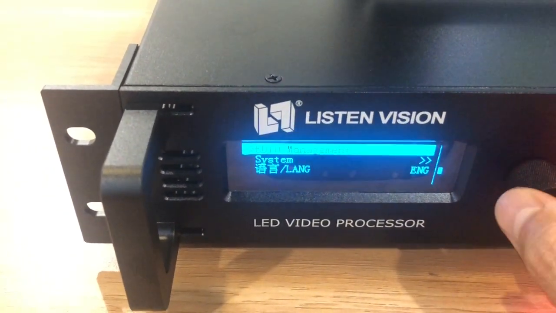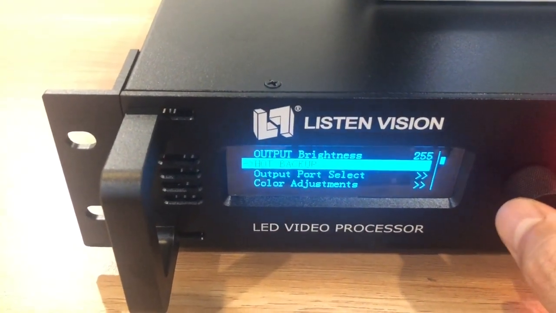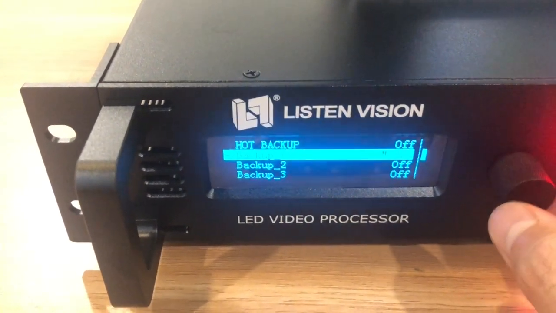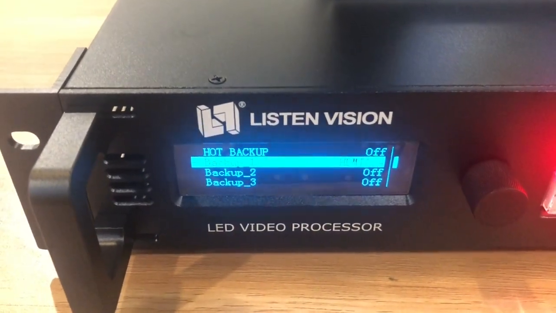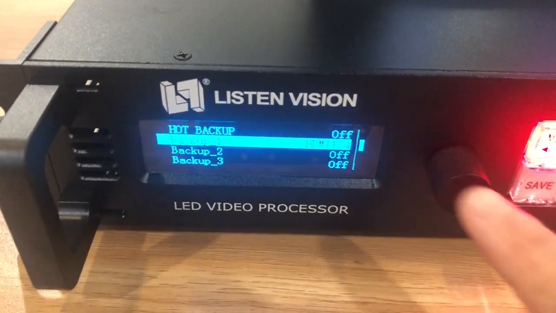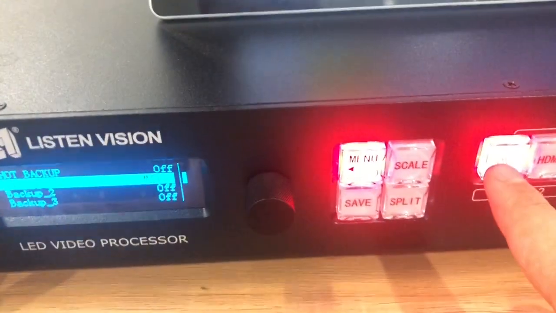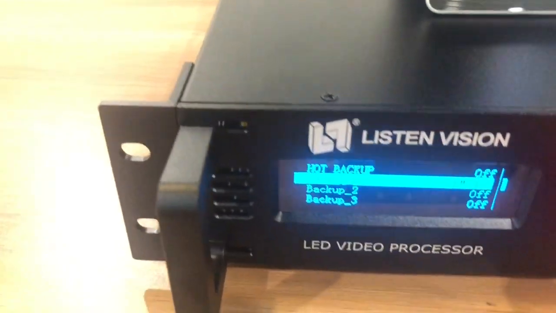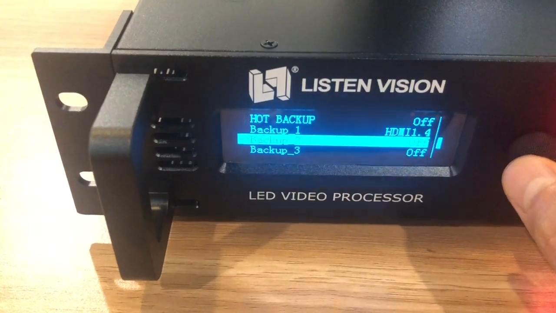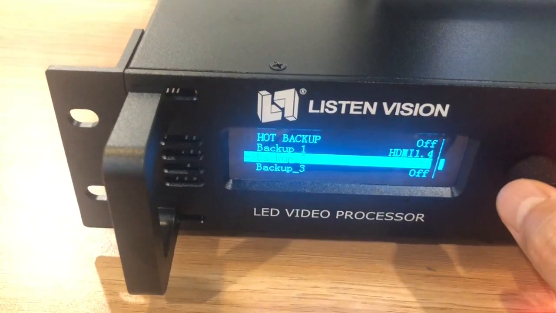Okay, the next one is system. We have output brightness, hot backup. Hot backup is to make a backup input. For example, if we have the main output DVI, we can set the HDMI as hot backup input. So if DVI 1 is broken, it will jump to HDMI 1. Okay, we can set the backup 1, backup 2, backup 3. This one broken, jump to here, and this one broken, jump to here. This one broken, jump to here.